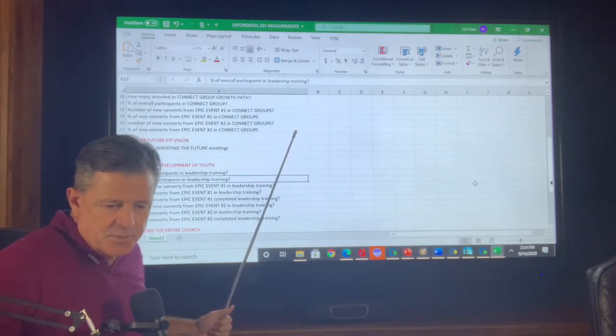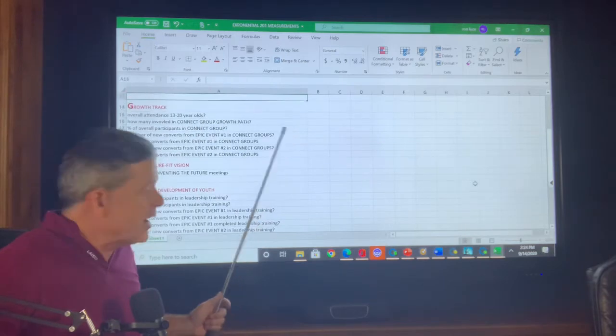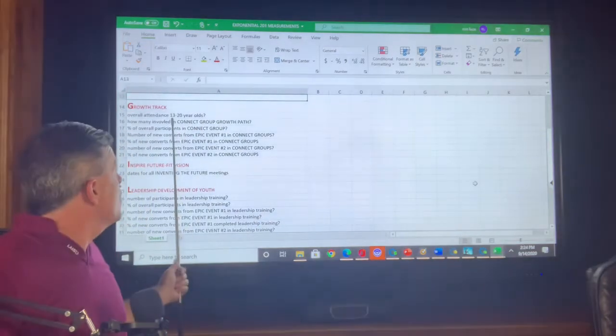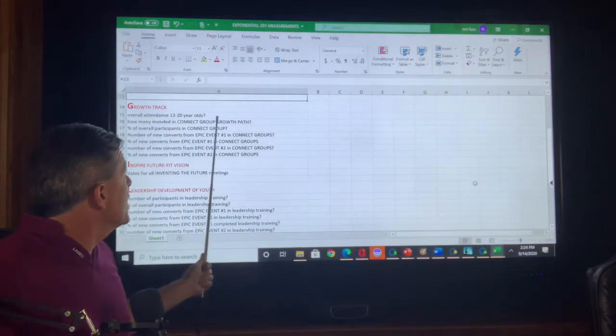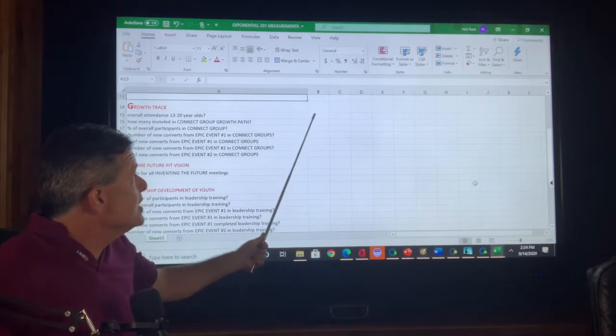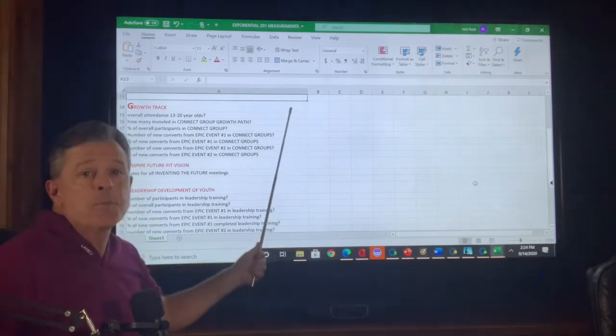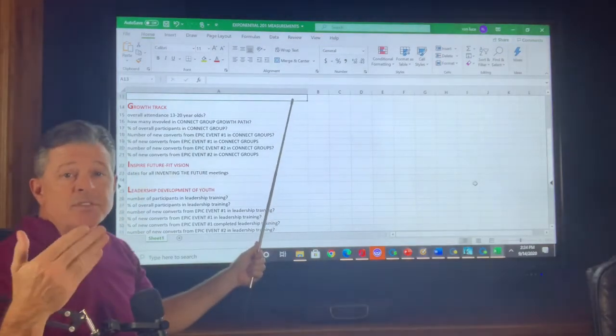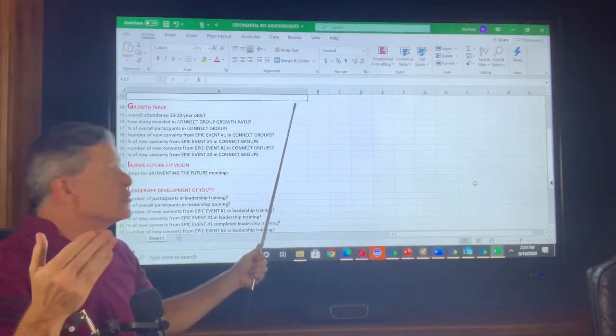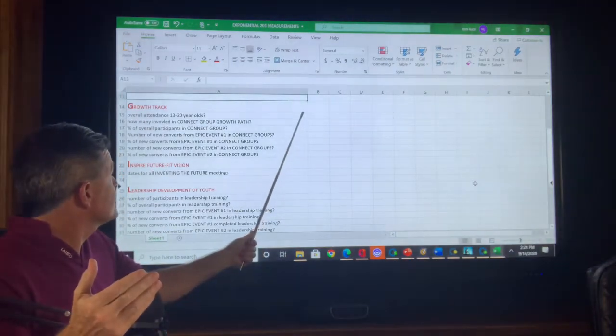And let me explain what I'm talking about here. In the growth track, we're going to measure things like this. Overall attendance in the growth track of 13 to 20-year-olds. So how many are in, basically, your Welcome to the Family in your trimester 1? How many are there?